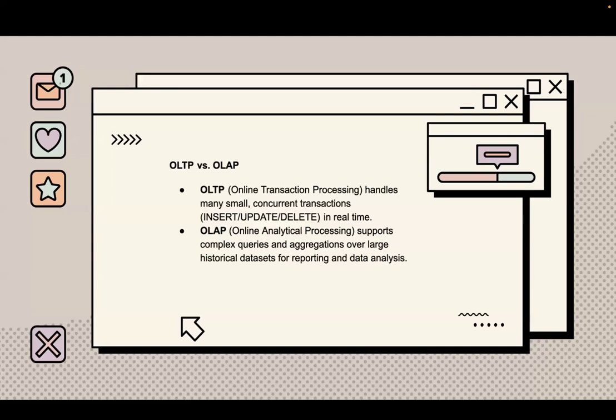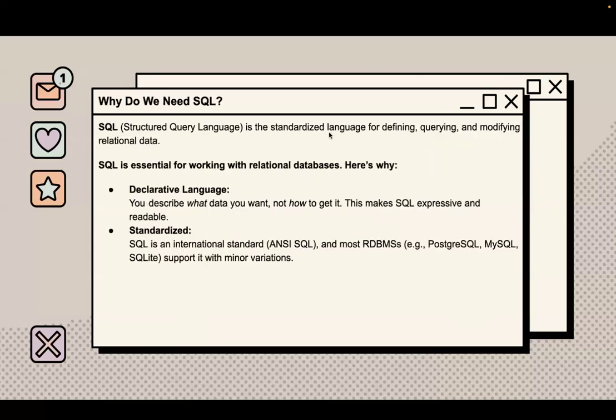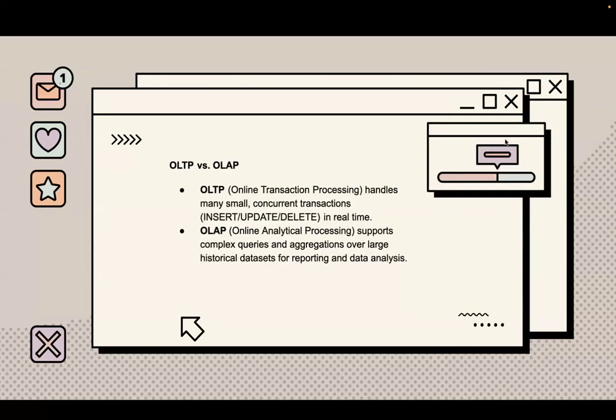The other one is OLAP, which is online analytical processing. So this is a different paradigm in which we don't really need to do instant real-time database operations. So that means that it doesn't need to be immediately consistent.